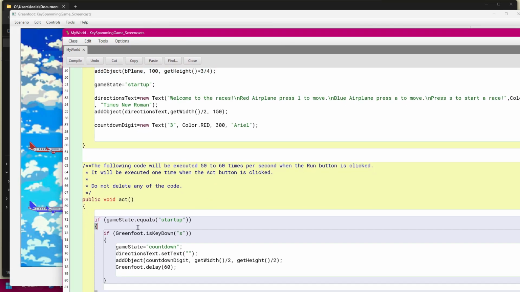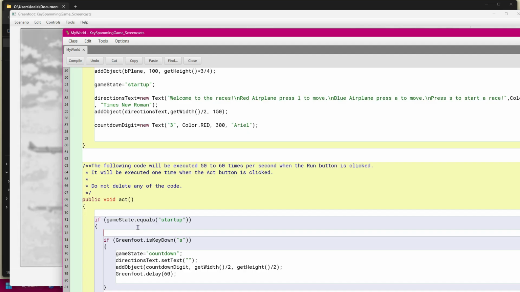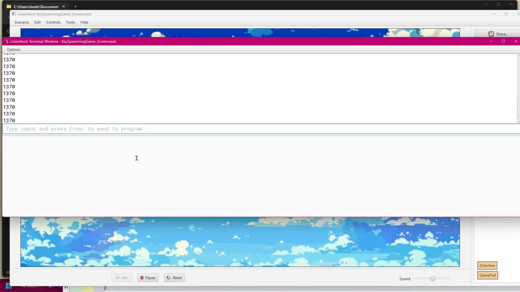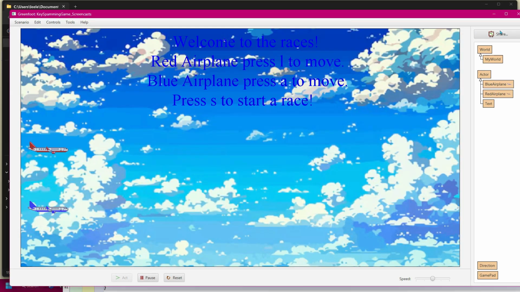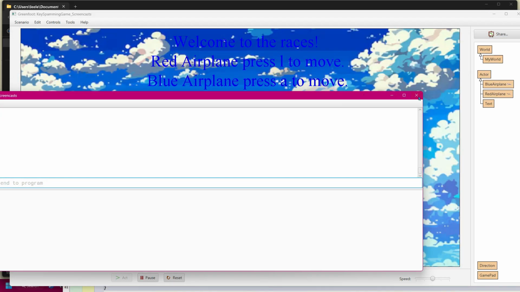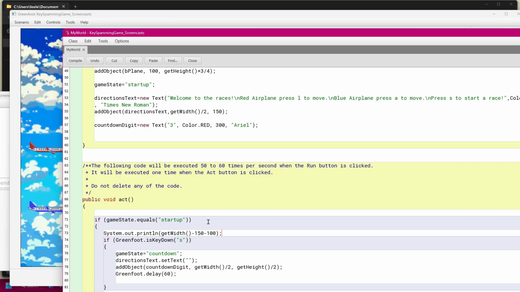So I'm going to go into my world and I'm going to say System.out.print getWidth minus 150, so that's the position when they win, minus where they start, so that would be minus 100. And now I'm going to run the game, and okay, it's 1370 pixels. All right, so 1370 pixels. And then let me go back and remove that.